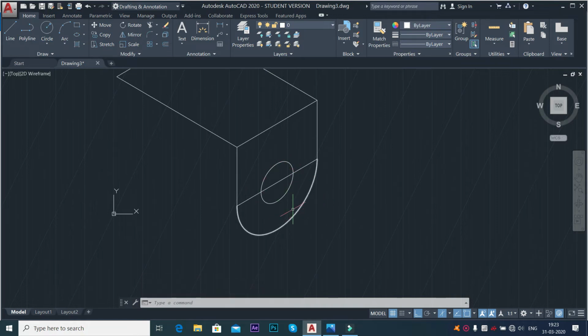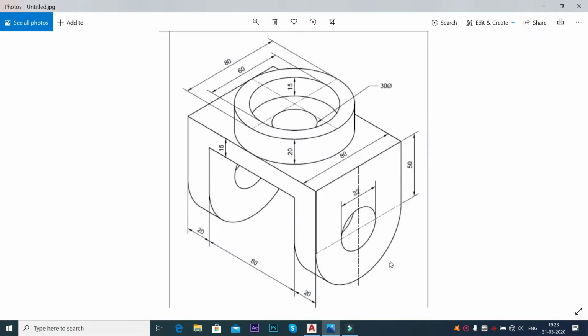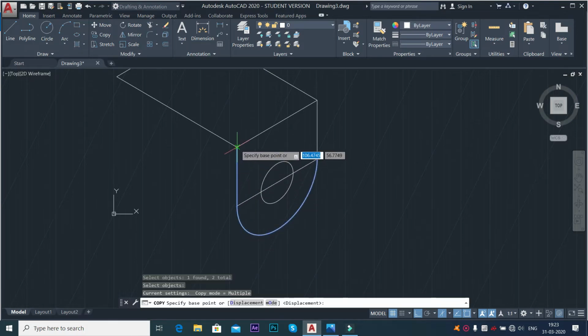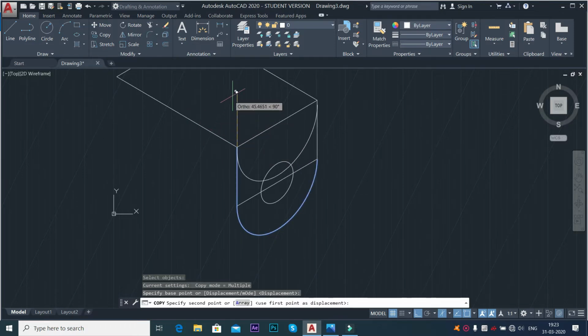Now we don't want this line because this is not visible here. These are the center lines. Later on you can keep it, or you can keep it here also, not a matter. So now we will use the copy option and select this arc and this line, click enter, and select the base point somewhere here. As you can see, when you copy it, it is copied on the top, so we have to move it along this side.